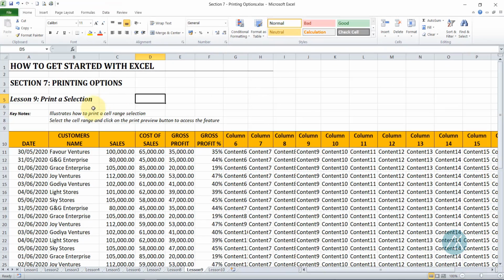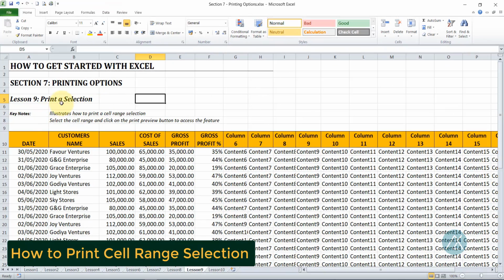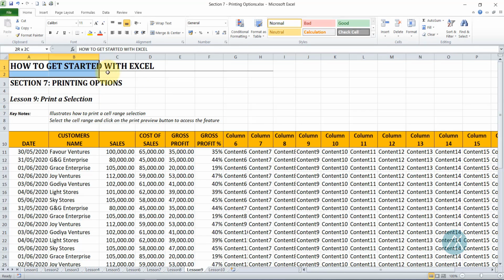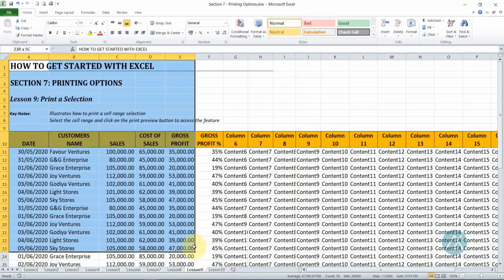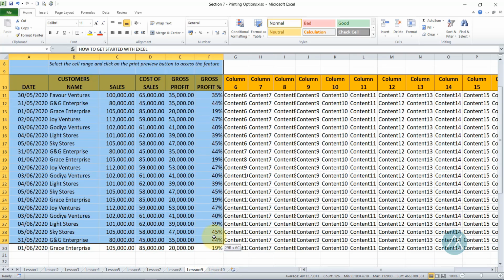Welcome back. In this lesson, I'll show you how to print a cell range selection. First, you select the range you want to print. I want to print this area of the worksheet. Good. I select this range.